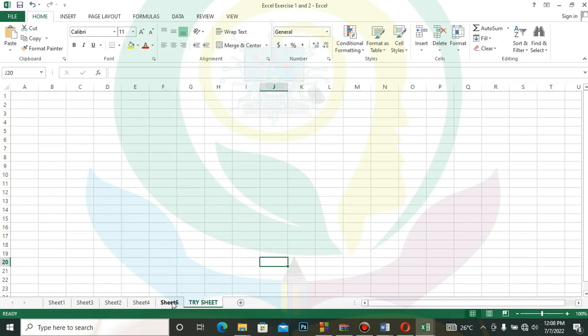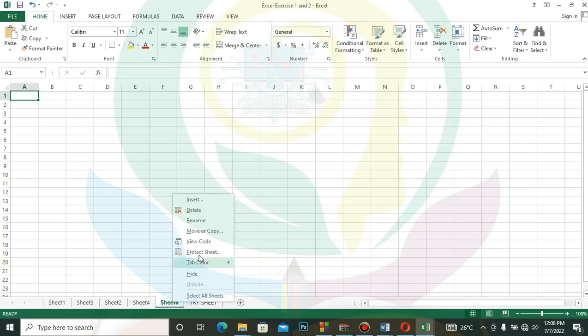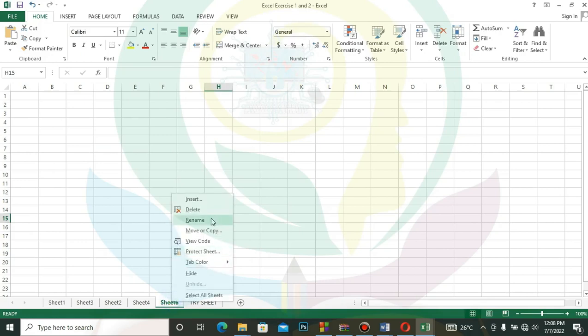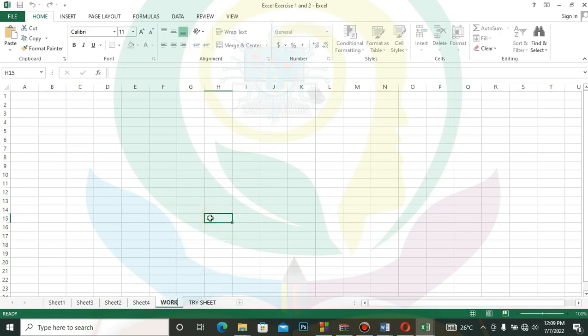I can do the same thing to this one also. When I click on it, I can right click again. We have what we call rename. It works. So it will depend on what you are doing. If maybe you are dealing with school, this one can be for class 1, class 2, class 3, class 4. All of them, the information will be on different sheets.